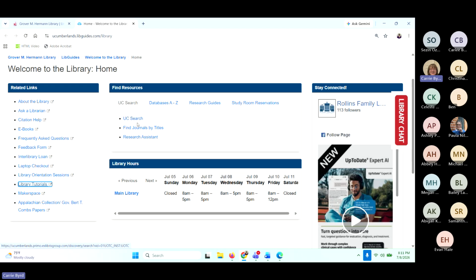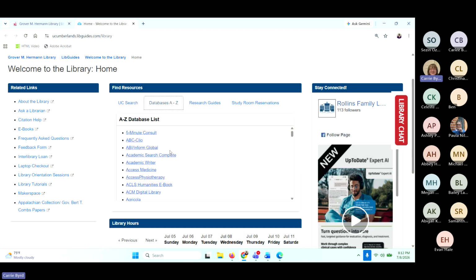We have Find Journals by Title, which is a way for you to help find if we own a specific journal and get access to that journal. And we have our databases A to Z. This is an alphabetical listing of all of the databases that we have.